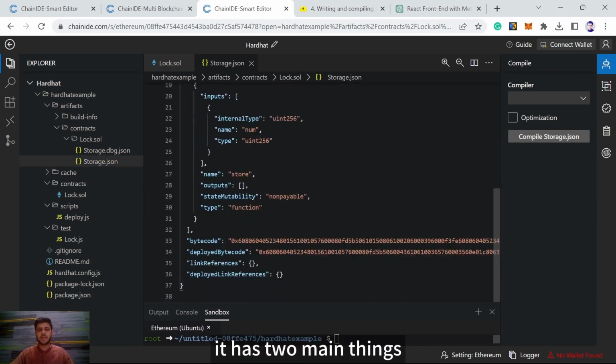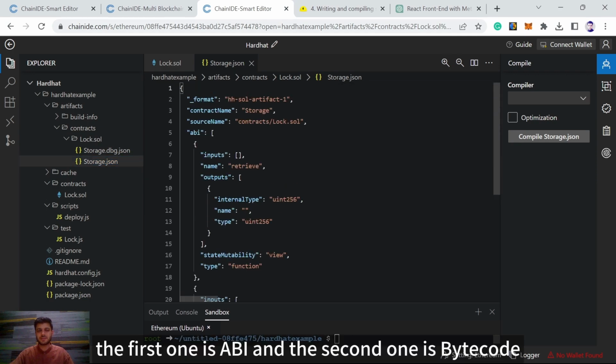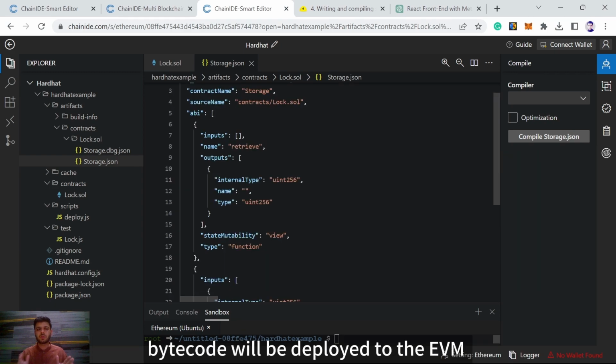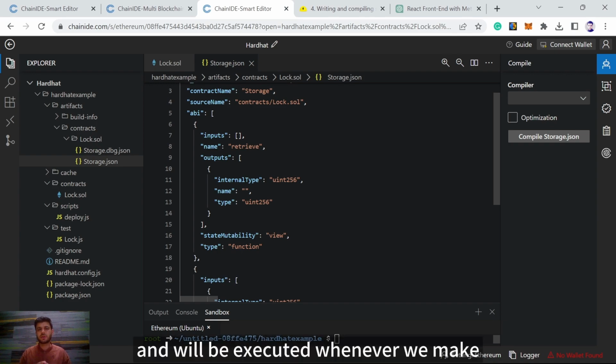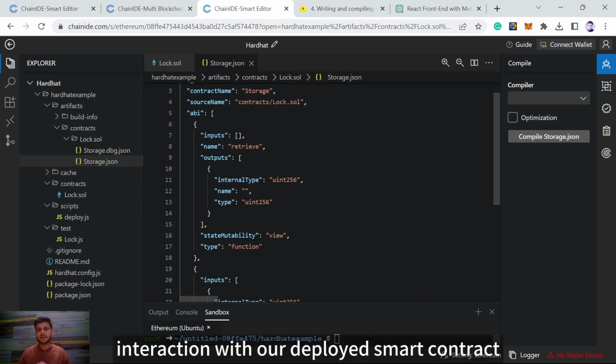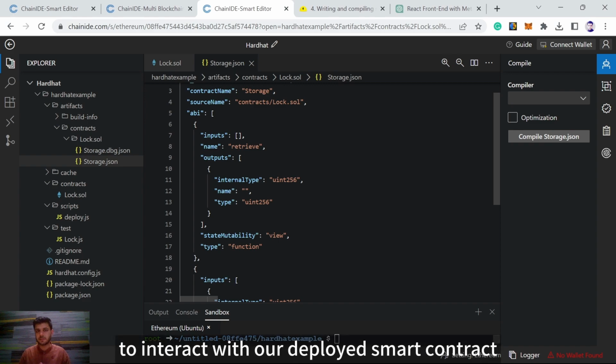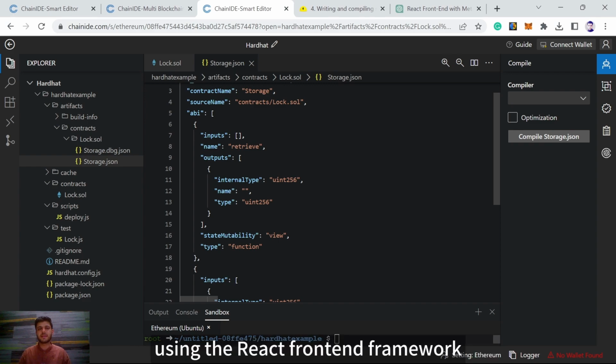It has two main things. The first one is ABI and the second one is bytecode. Bytecode will be deployed to the EVM and will be executed whenever we interact with our deployed smart contract. And ABI will be used to interact with our deployed smart contract using the React front-end framework.